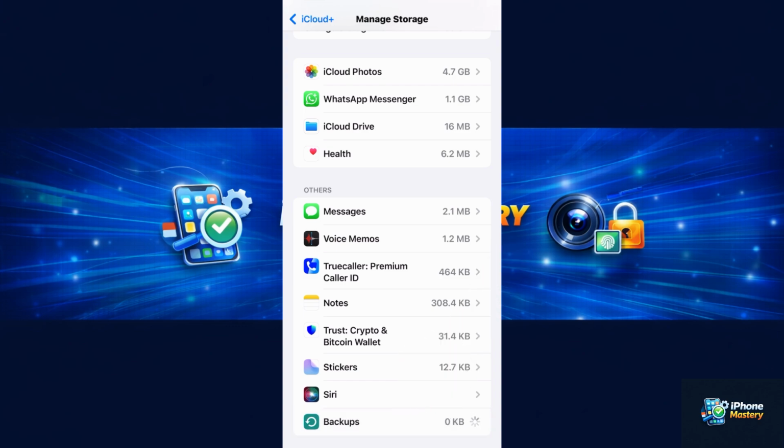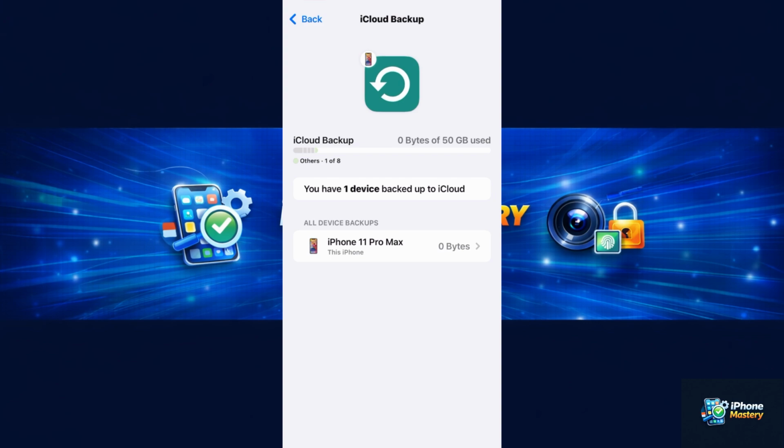Once you tap on that backups, it will load up this page for you, and it will load up all the backups you have. As for this iPhone, I have only one backup, and it is for the iPhone 11 Pro Max. So you're just going to tap on the device that you want to delete. Let's tap on this device. You only have one.